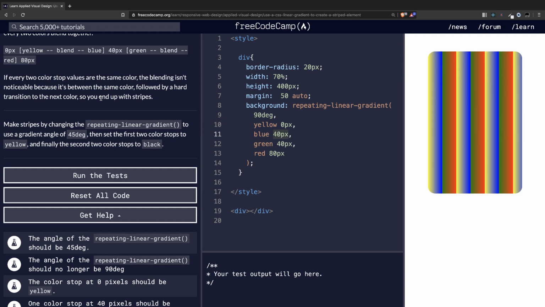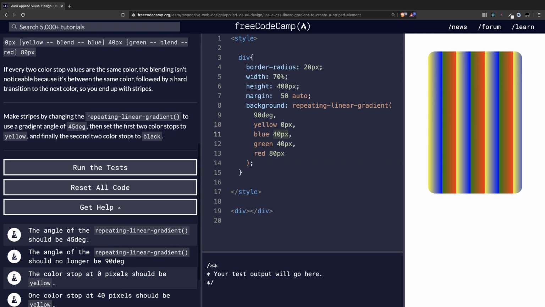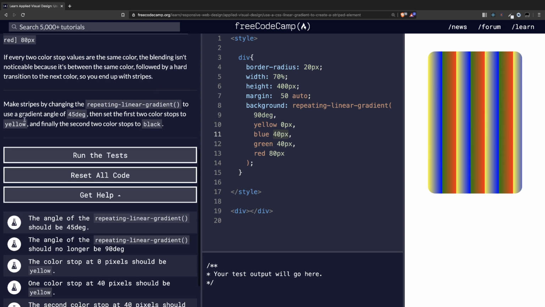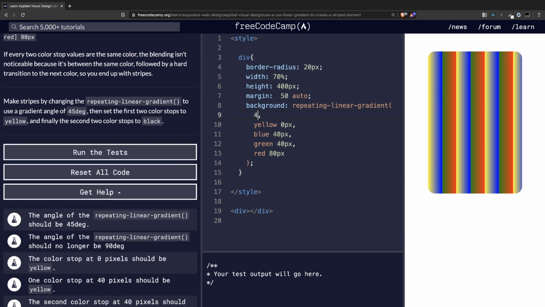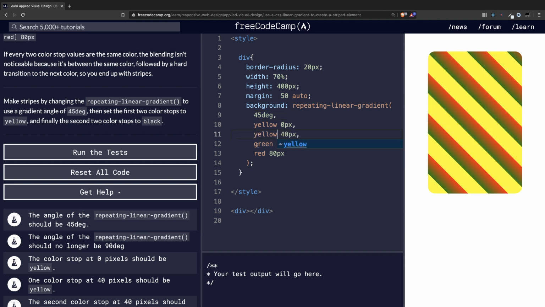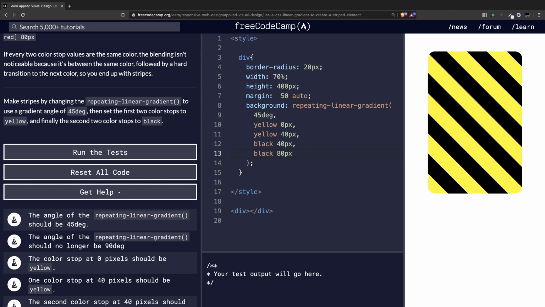Joey, you got a question? Sure, what is it? In the meantime, let's see. Make stripes by changing the repeating linear gradient to use a gradient angle of 45 degrees. Whoa. Hurts my eyes for some reason. Then set the first 2 color stops to yellow. And finally the second color stops to black. Yellow. And black. And black. Whoa, look at that, that's really nice. I actually didn't know you can do that. So, look at me learning something new today.